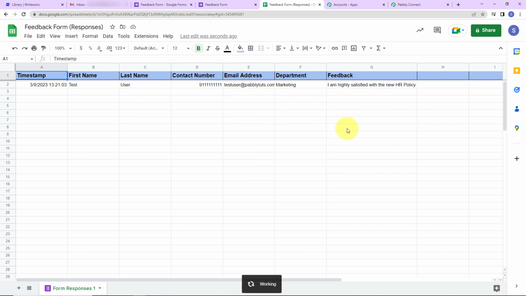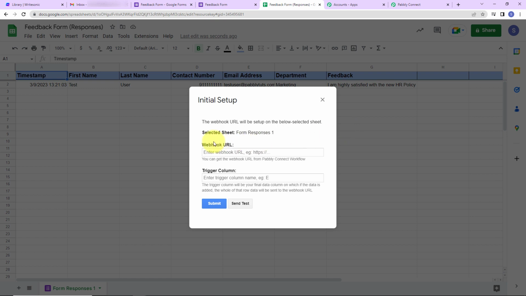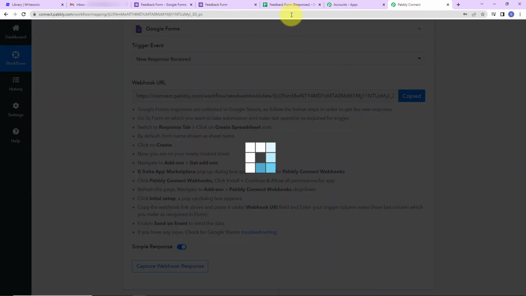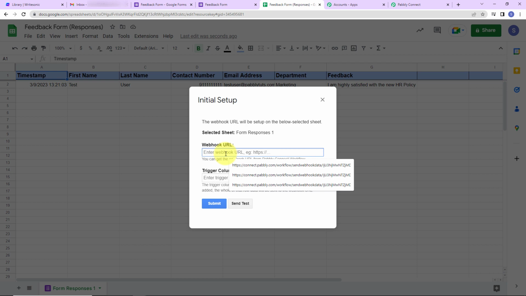Let's go to initial setup. Now here you can see that the system has already selected the sheet and here we have to paste the webhook URL that we have just received through Pabbly Connect. So I'm going to copy this once again and paste this here.